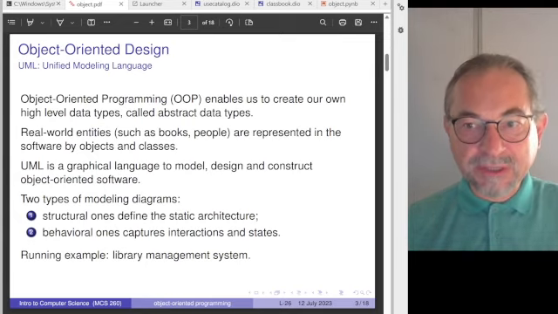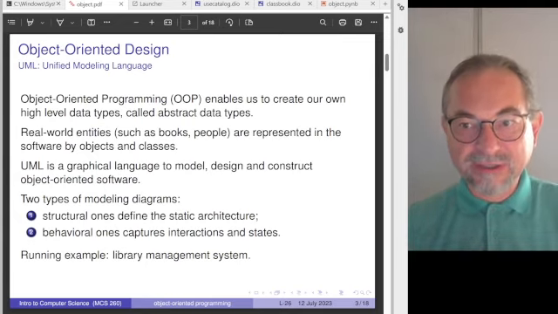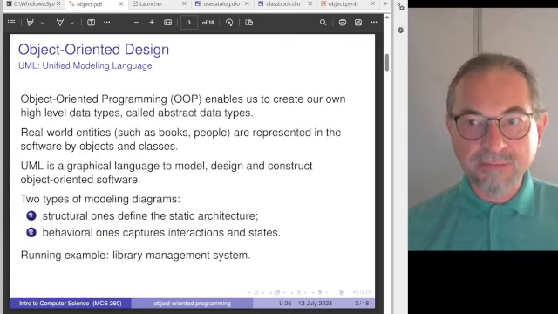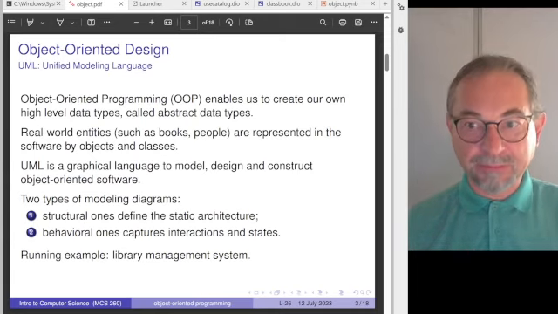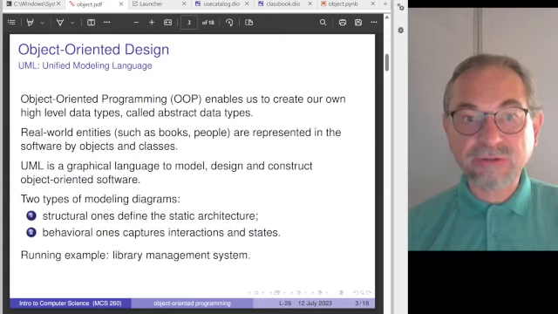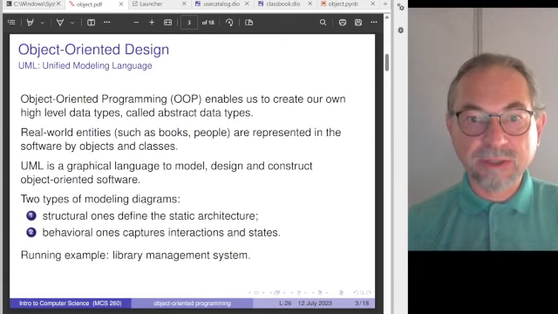So the program that we consider is actually a little bit longer, but it's still only a prototype. It's a prototype of a library management system. It's something that, within the concept of this introductory programming course, we can present in its entirety.